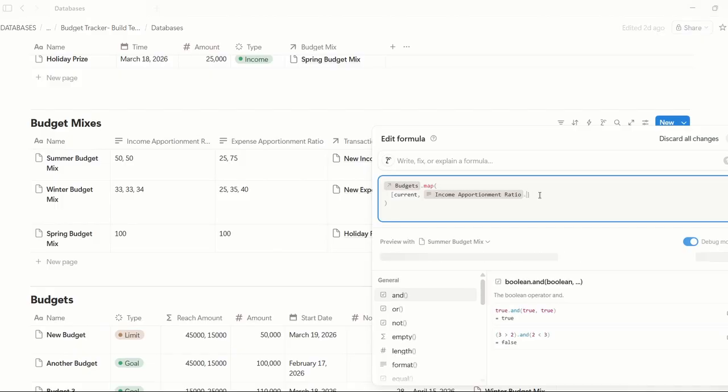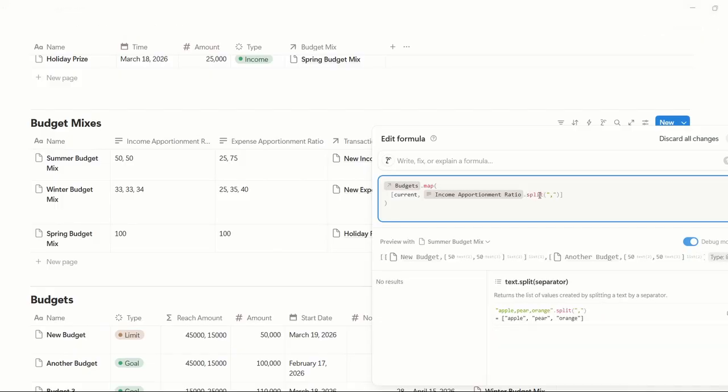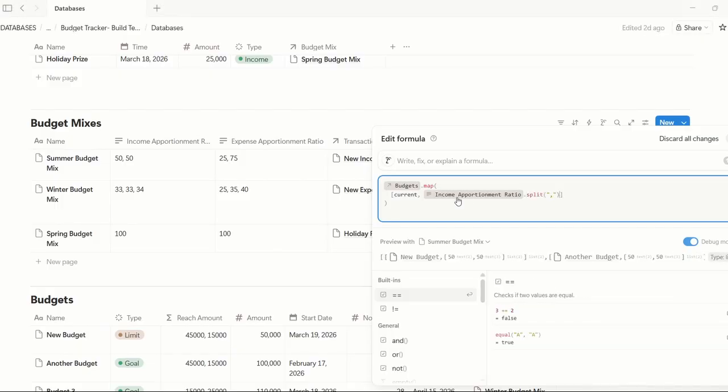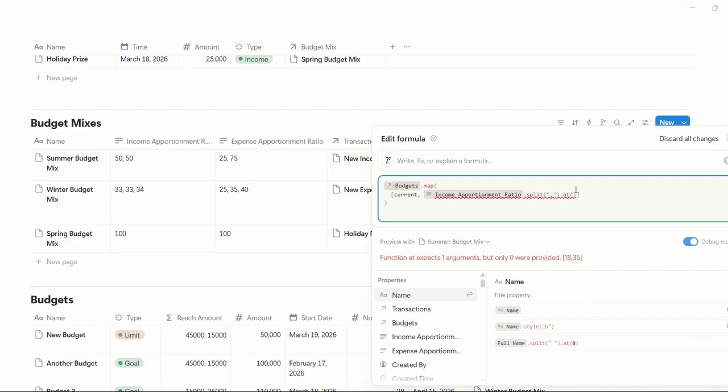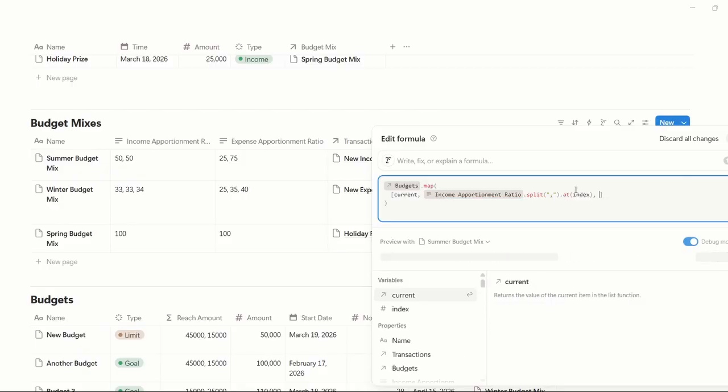So we need to split this at the comma, and get only the ratio for the current value. We are going to use the index function for that. We're going to use the add function and use the index as the value, so that we can match which budget is taken there and its ratios. And likewise, we also need to do the same for the expense ratios.